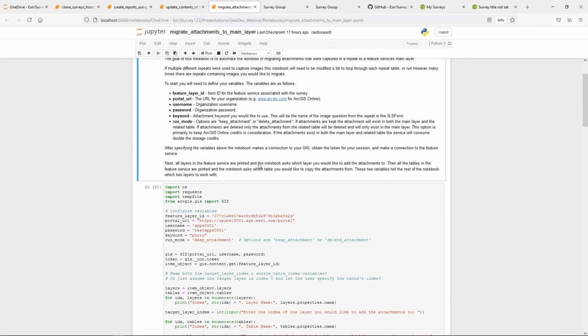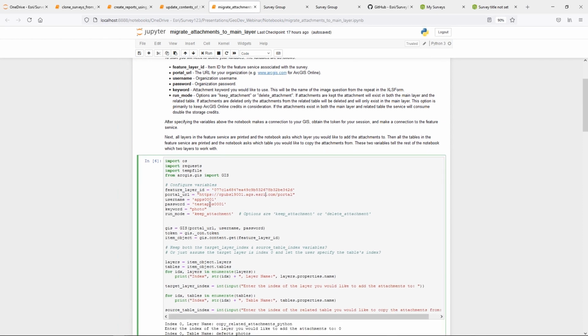Again, this one takes a handful of parameters. You need the item ID of the feature service that's associated with the survey, your portal URL. Again, I'm going to use my internal ArcGIS Enterprise organization, username and password, and a keyword. This keyword will be the name of your image question in your Survey123 survey. And this keyword is really important because that's how Survey123 will map what images are associated with what image question.